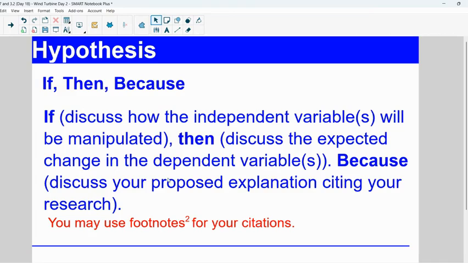Okay. And then the thing that follows the then is the dependent variable. Remember, for everybody in here, the dependent variable will be the power produced by the wind turbine. And then your because statement, and this is something really important, you're going to propose why it's going to do what it's going to do, and you're going to have cited research. Okay, so you're going to Google why is it going to do what it's going to do?